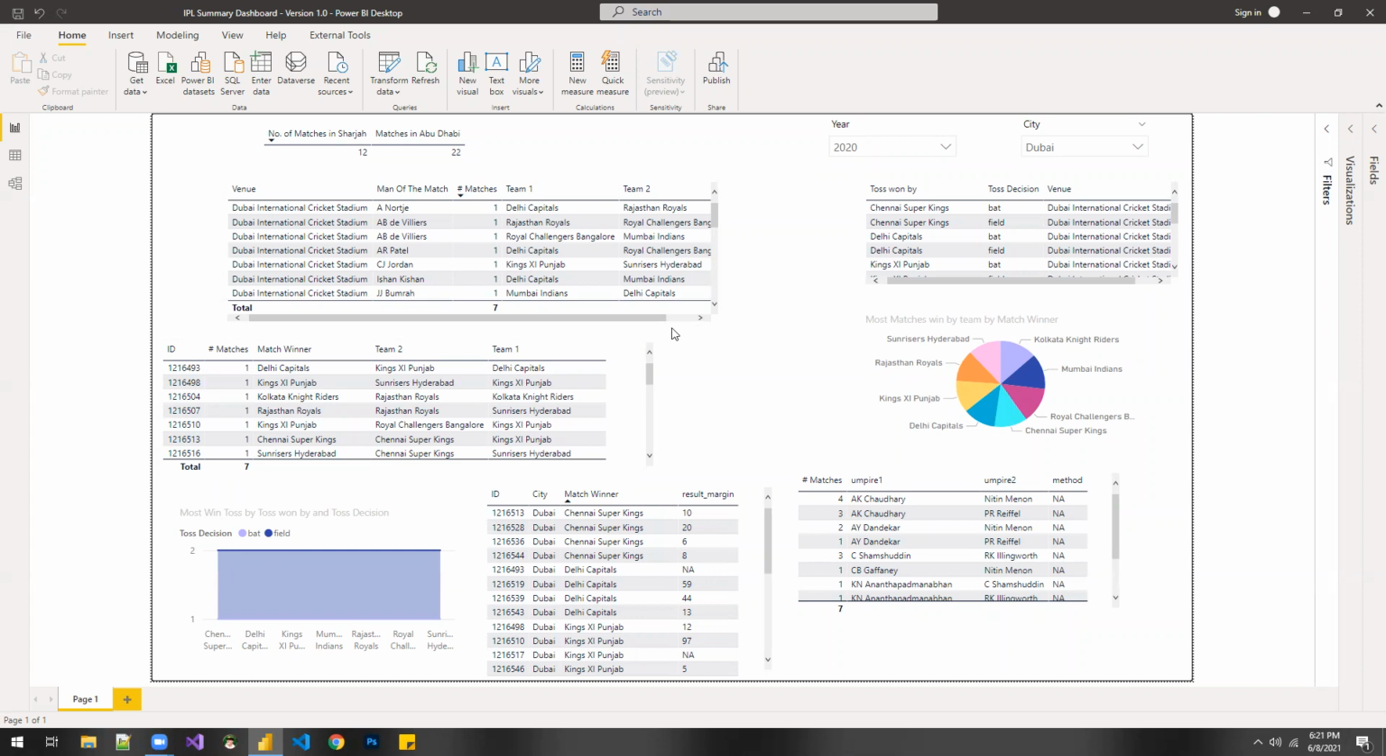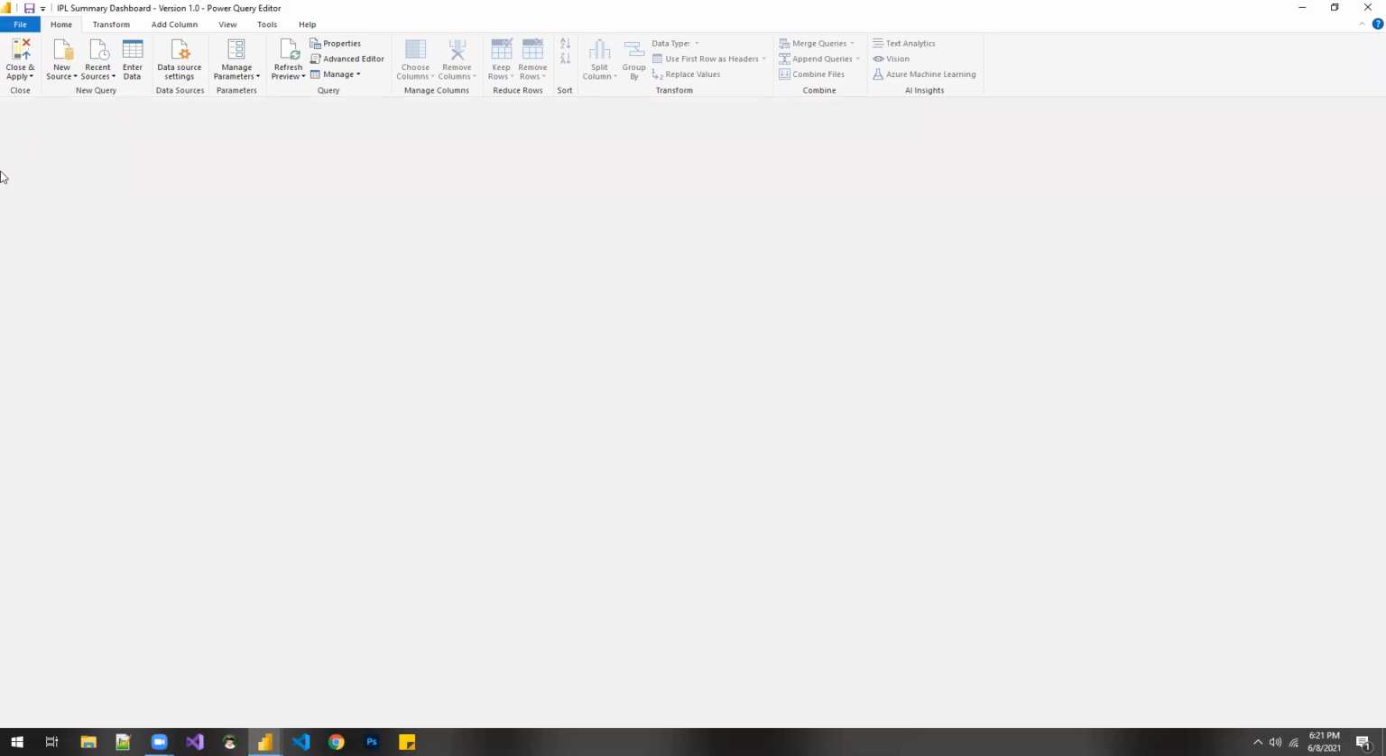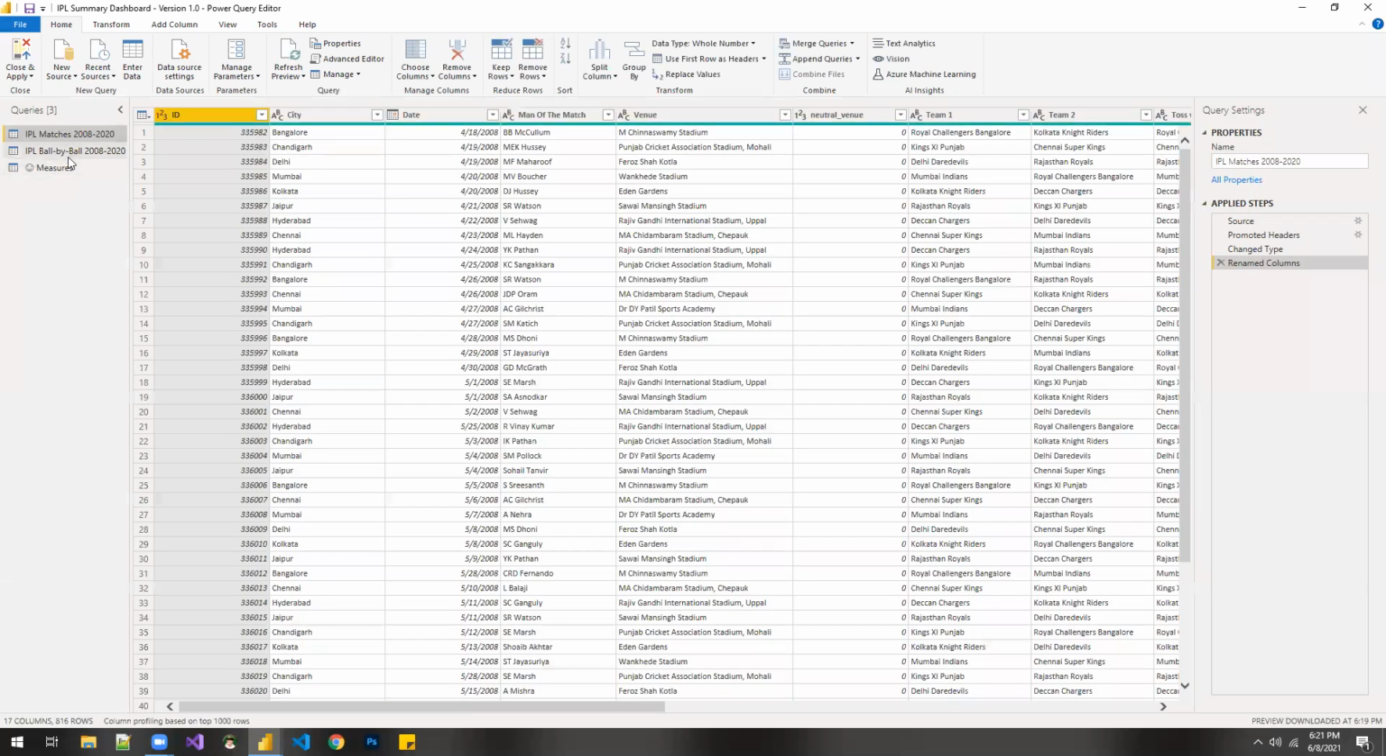But for the initial classes, we are just assuming that the data is clean. But as I mentioned, we have this query editor option, which is within the home tab. I can click on this transform data. And I think for this report, there were some transformations already applied.